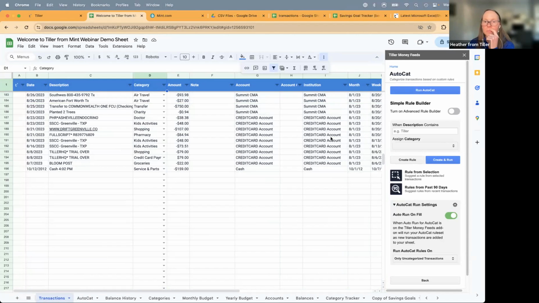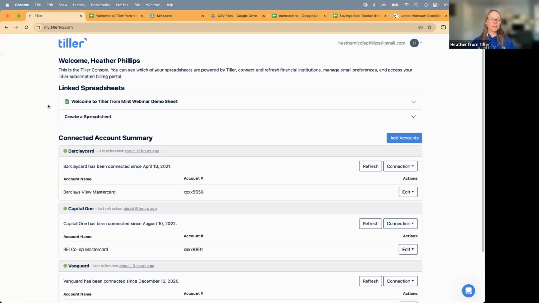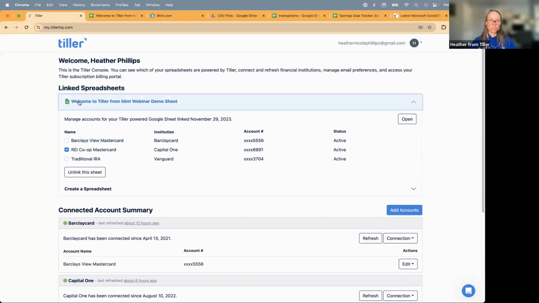All right, a couple more here. Can I set up separate spreadsheets for different members of the family for accounts and transactions? Yes, you can link up to 5 spreadsheets to Tiller. And it's just 5. You can mix and match Google Sheets or Microsoft Excel, and then you can mix and match the accounts that are linked to that particular sheet.